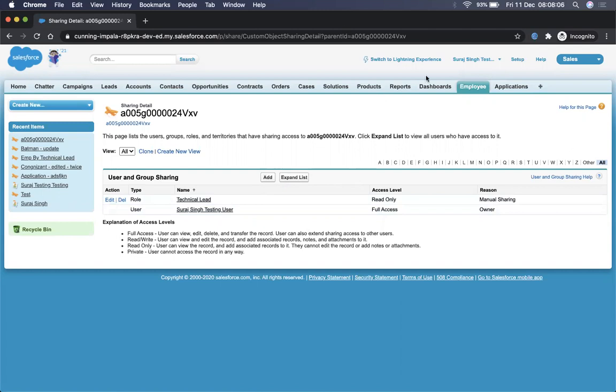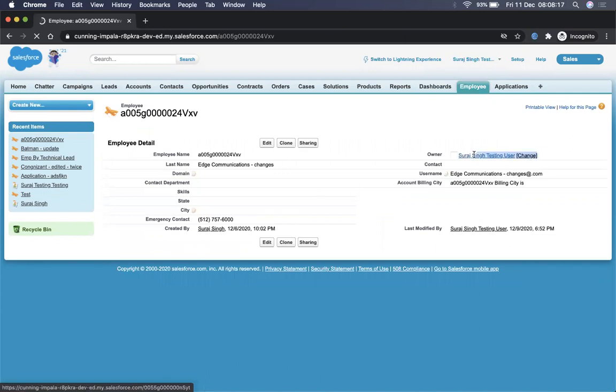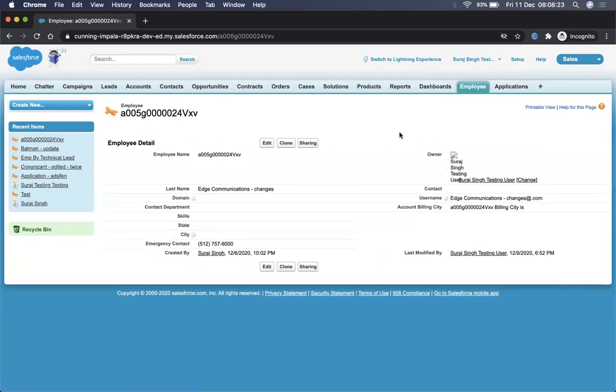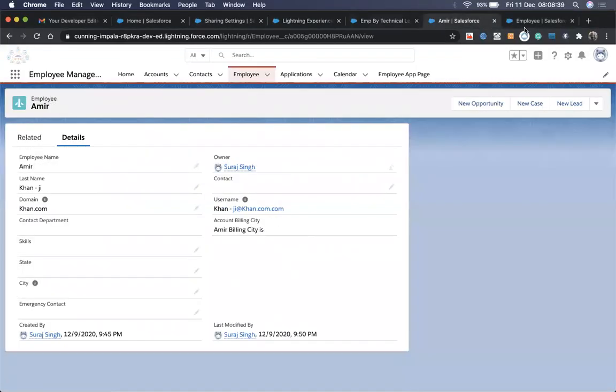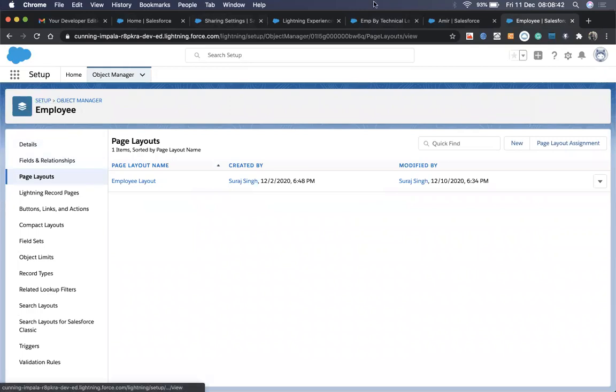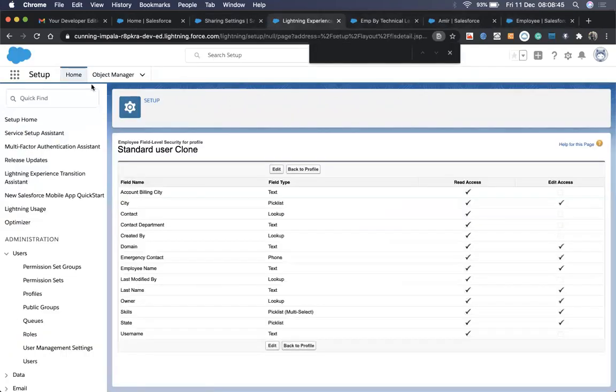So for that, I need to log in with the technical lead. Thereafter, you can see this record available to that user. Since this record is created by the testing user, who is a manager of a technical lead, by the condition he is not able to see the records, but from the sharing, I think he will be able to see the records. Let me check. Let me do a logout and reactivate this user. Where is that?